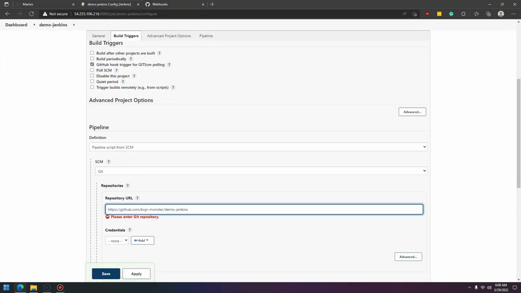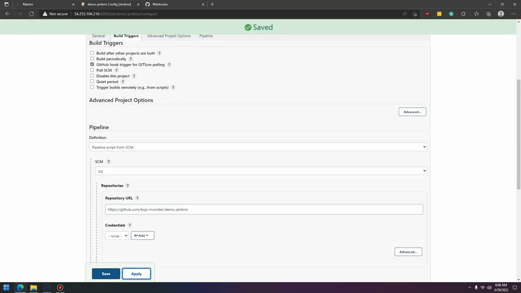Since this repo is public, we don't need to add access credentials for our Jenkins server. But if your repo is set on private, you need to create access credentials for the Jenkins server. Click Apply and then press Save.